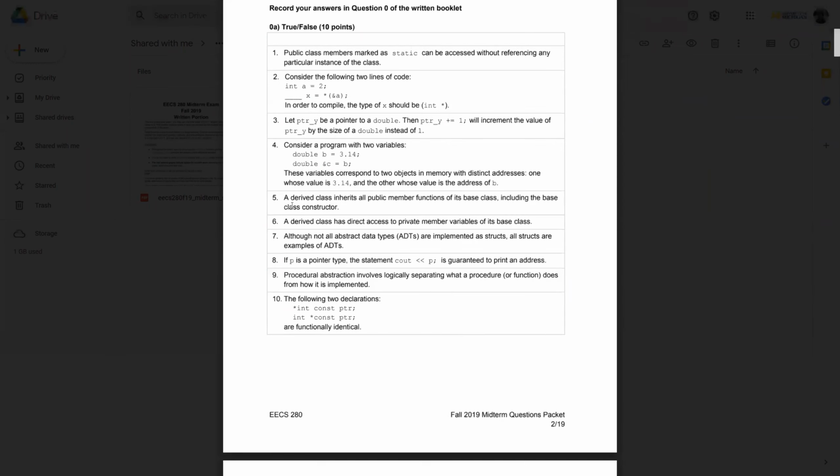All right. A derived class inherits all public member functions of its base class, including the base class constructor. So this one's false. Actually, this is going to be true. This is just like the definition of how polymorphism works. If you're confused on that, Peter went over polymorphism for like an hour yesterday in the review session. The recording's posted, so a lot of good resources there.